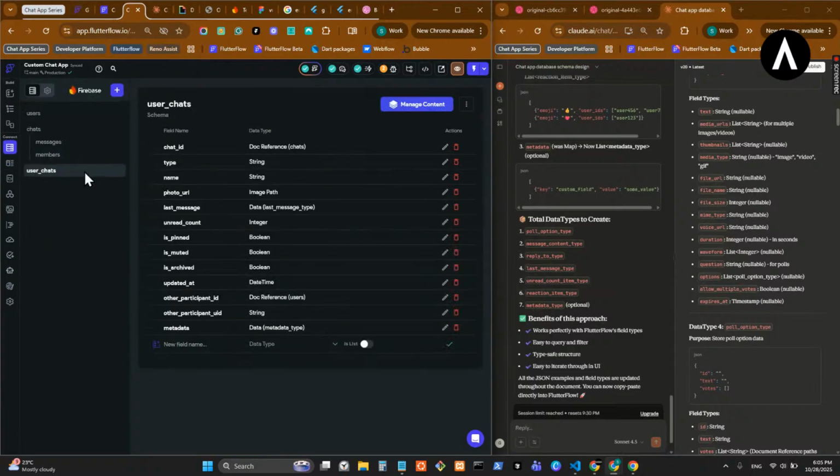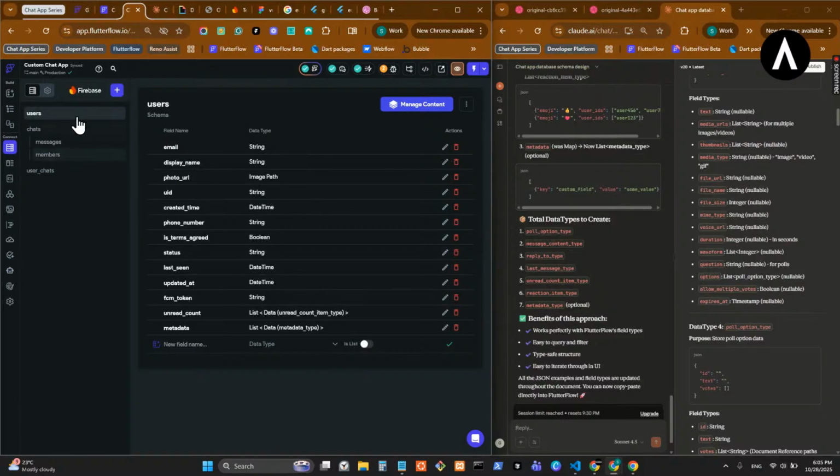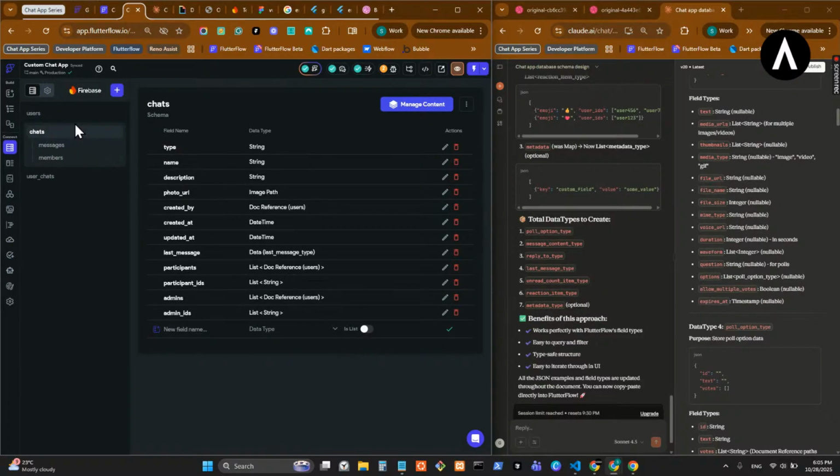And we have chats, user chats. I asked, why do we need this? So the thing is, let's say you have a lot of chats, right? You have 100,000 chats, or at least 10,000 chats. If you wanted to get a particular user's chats, you cannot go through the entire chats collection in Firebase. You cannot read all of them to get just particular user chats.